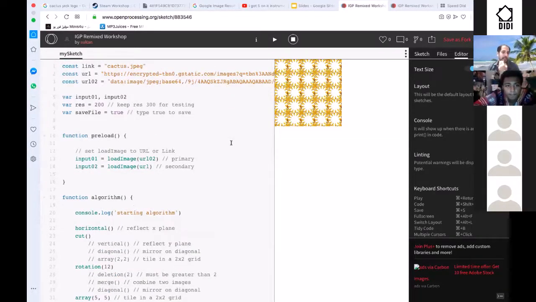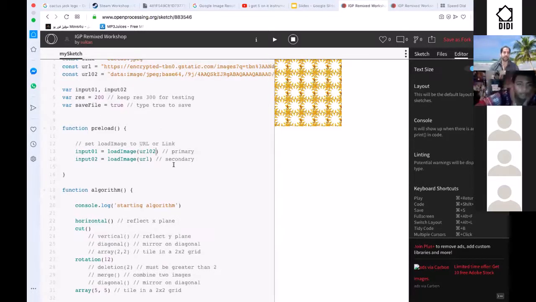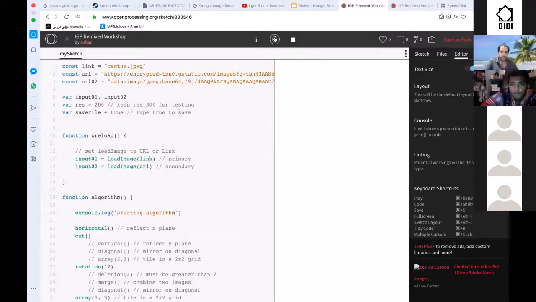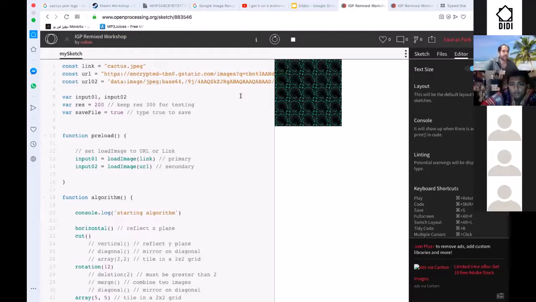Where it says load image, instead of URL2, put link. Line 13. So should I run it? Yeah, try running it. Okay, so there you go.